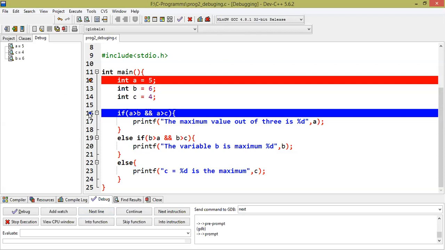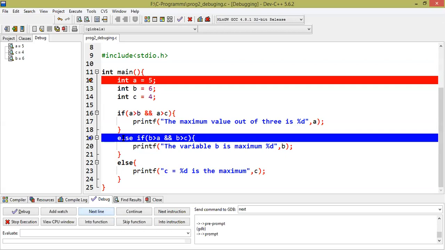After this, the compiler is pointing to line number 16 to check the condition that you have written: whether the value of A is greater than B and the value of A is greater than C. We found that the value of A is 5; 5 greater than 6 is false, and similarly 5 greater than 4 is also false. So if this condition's outcome is false, see what happens when I click the next line button. Immediately the compiler jumps to the next condition. It did not enter inside the if statement.